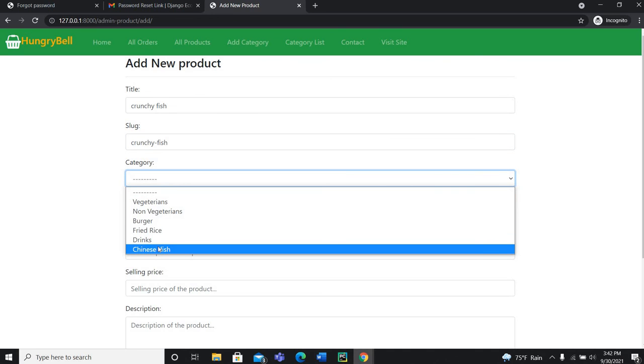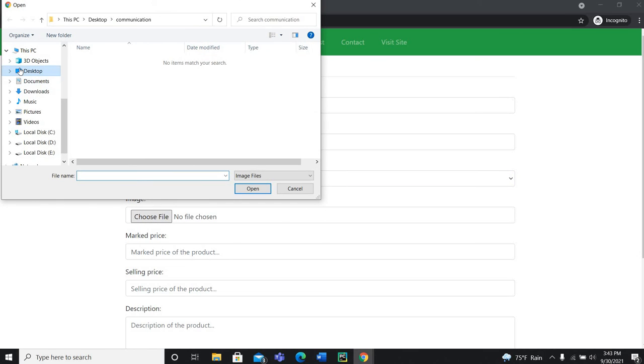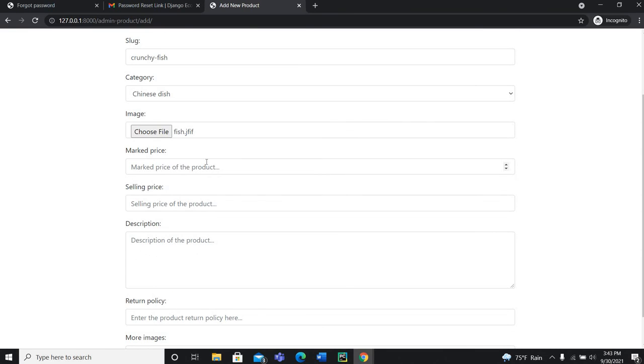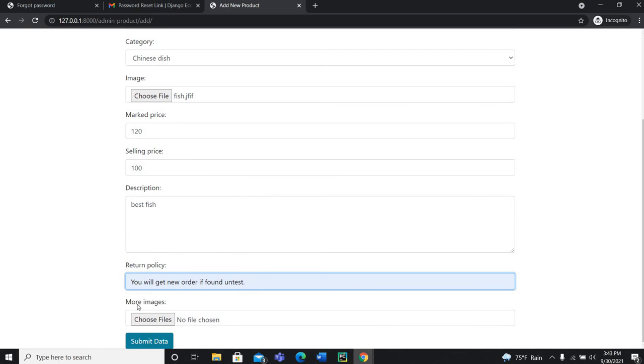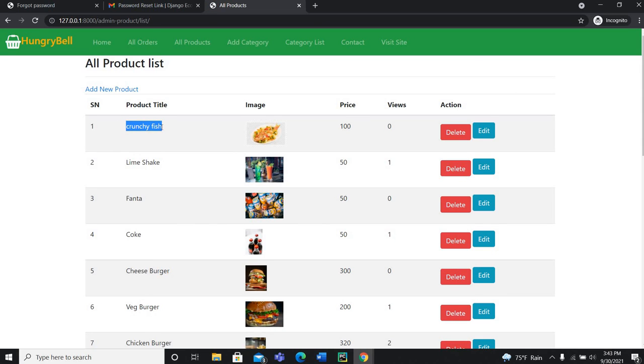Here is the category that we have added before. Then click here, desktop. Here is the fish, edit, set the marked price, like I want to set 120, selling price, let's say 100, description, fish. Okay, this one, no. I don't want to add more photos, so simply submit. Now we can see the crunchy fish that we have added before.